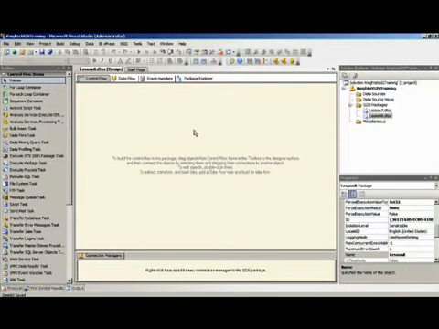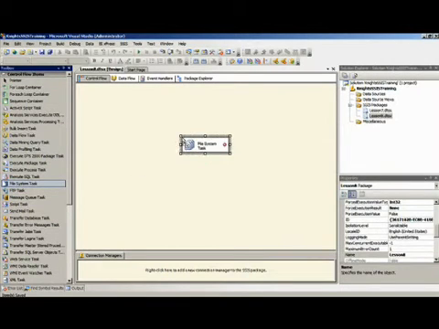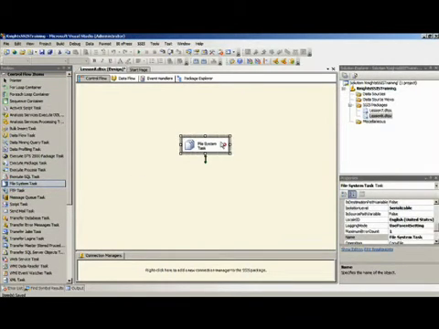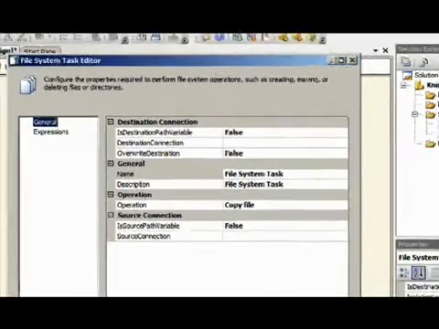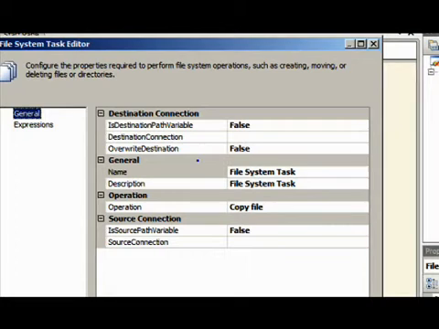Here in Visual Studio, or Business Intelligence Development Studio, or BIDS for short, we'll see in our toolbox a file system task. We'll drag that out and double click on it to open the editor. We have several options we can choose from in the File System Task Editor. First is our destinations, the general information, what operation we'd like to perform, and the source.